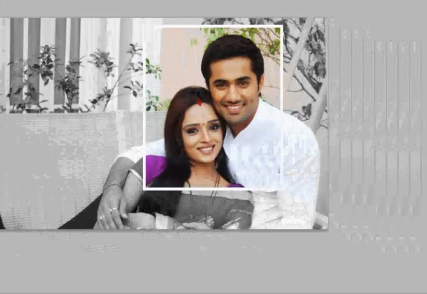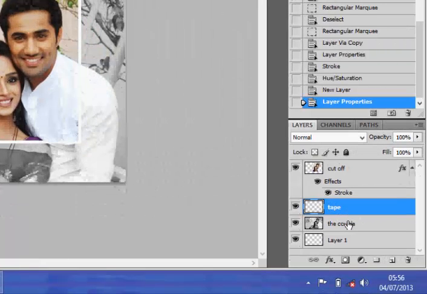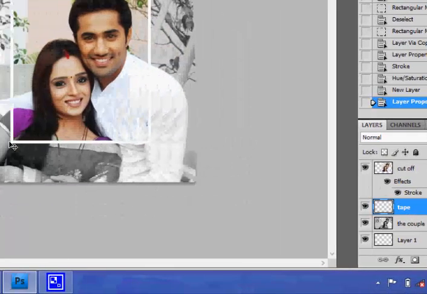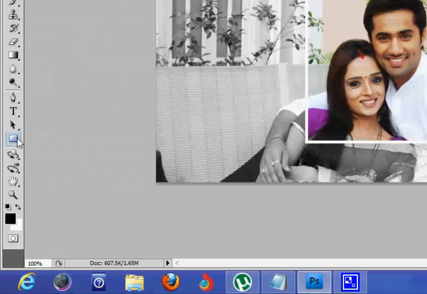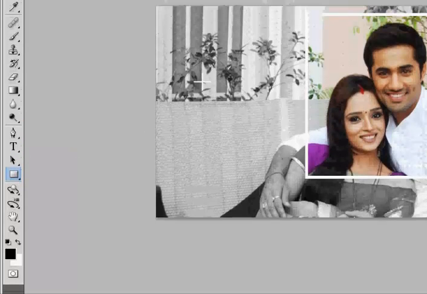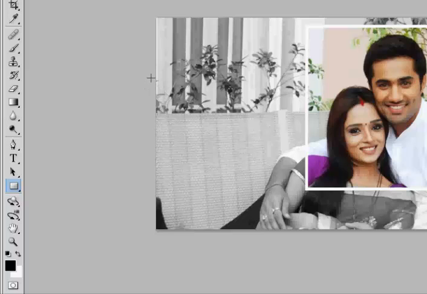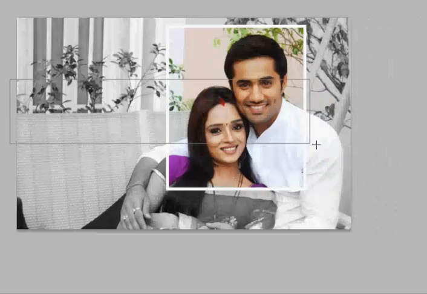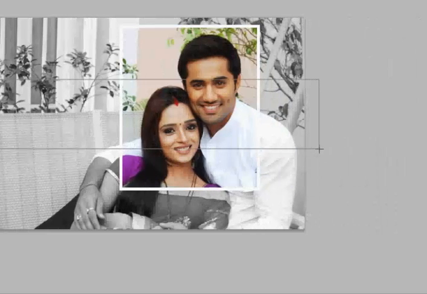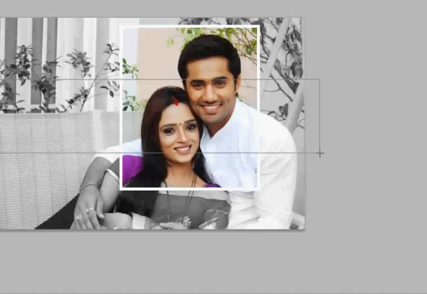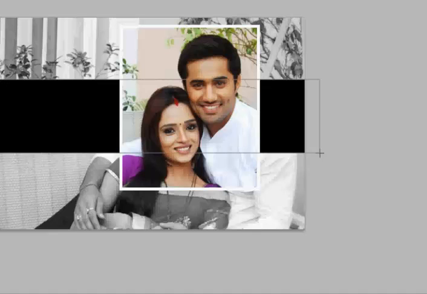Remember, the layer we are in is the tape layer, which is in between the couple and cutoff. So I'm going here to click on the rectangle tool. So I click on the rectangle tool, then I draw a rectangle, almost perfectly, because I'm not a computer, almost perfectly at the middle of this work. That is the design we have done. So I'm drawing the rectangle, crossing over it at the middle. Then I leave the mouse pointer.